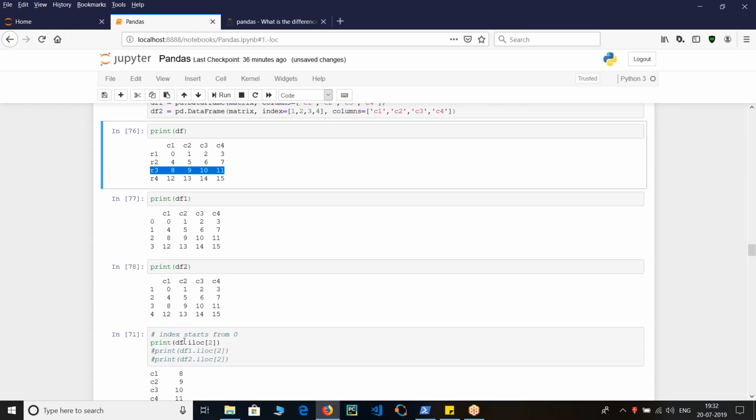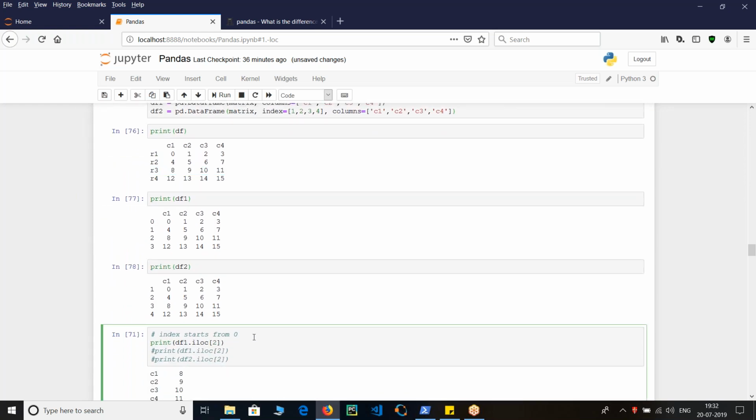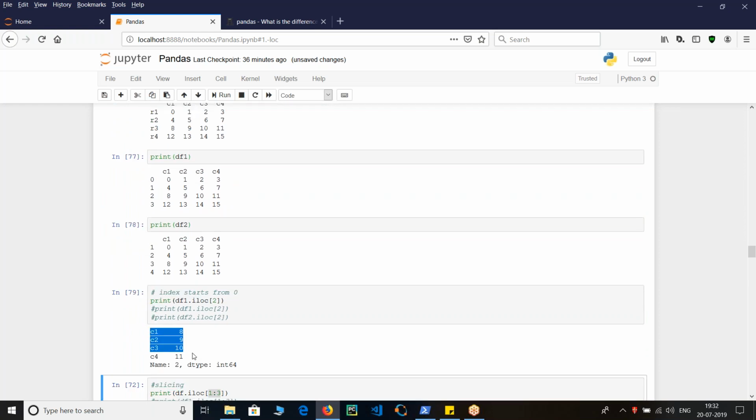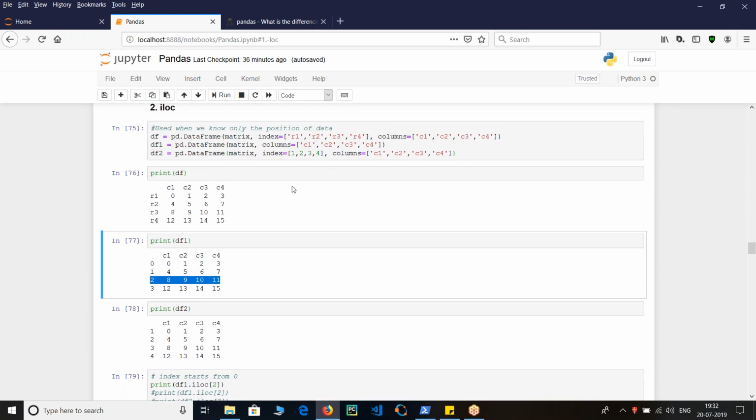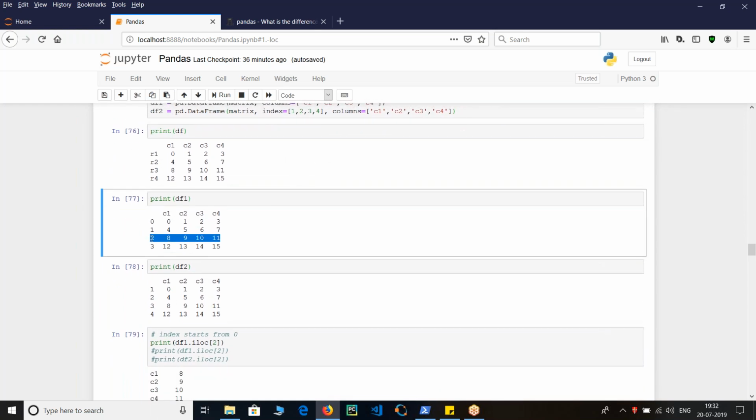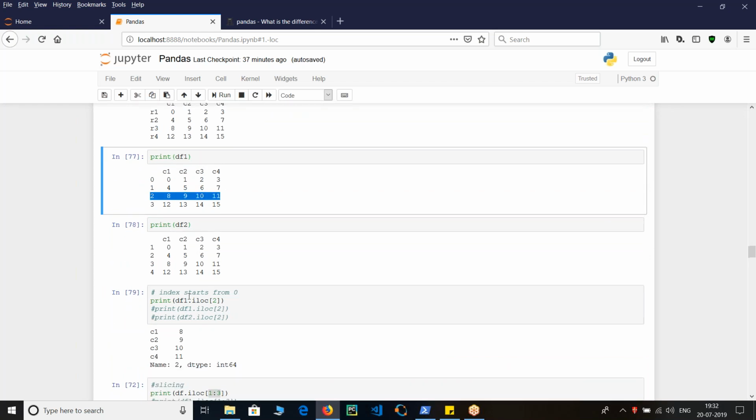And if I do the same for df1, you can see that I got the same values printed. Even though the indexes for the second data frame, df1, were not specified, by position, this was the value present at the third position, which is index 2. So the same values got printed.